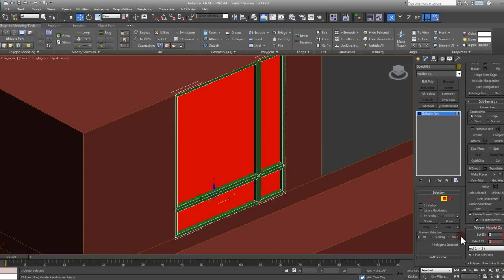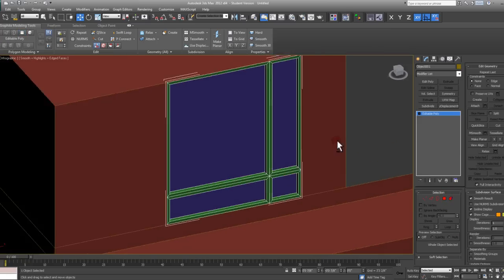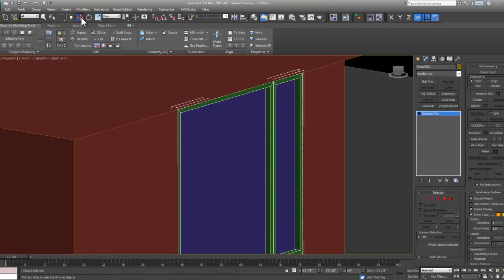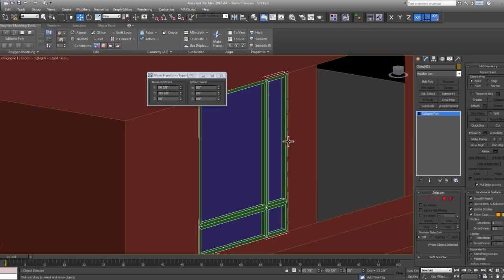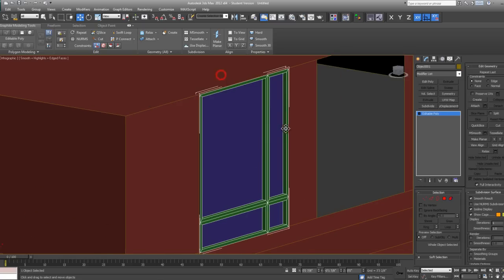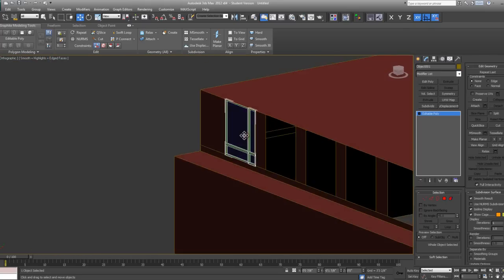Come back to here, and lastly I want to change this ID to 3, get out of there, just so you can see that's my glass layer there. And I just want to bring this out in front of my surface of the wall here a little bit. So I'm just going to move this out 1 inch, so just -1 inch. So you can see that's my window.